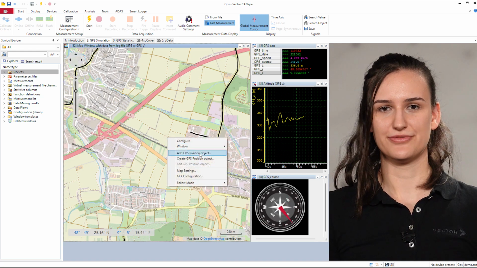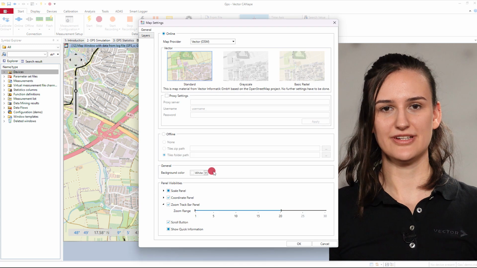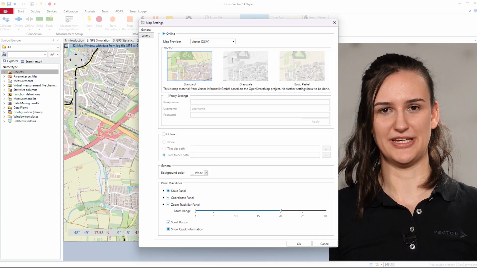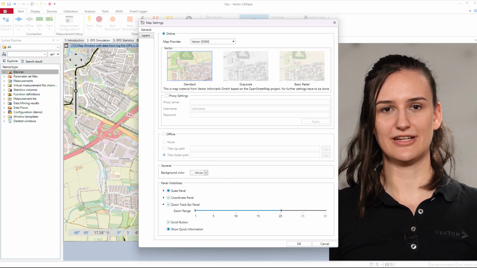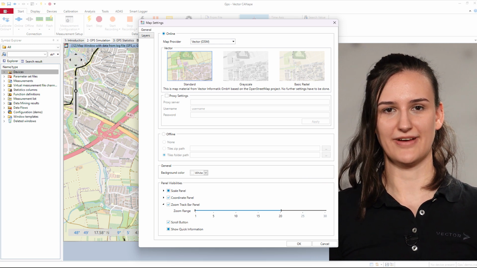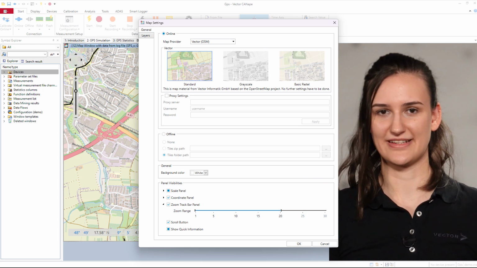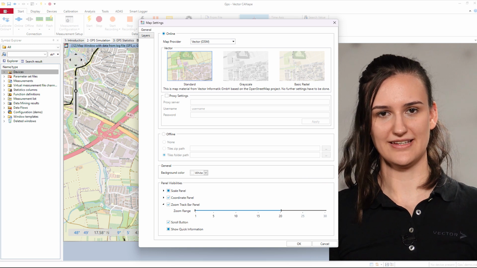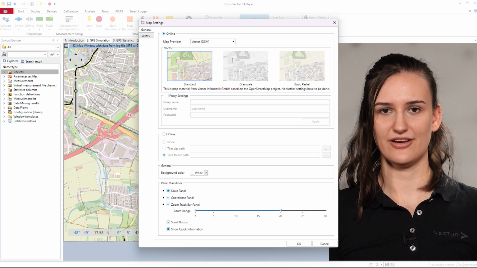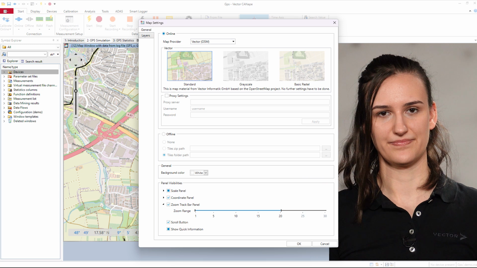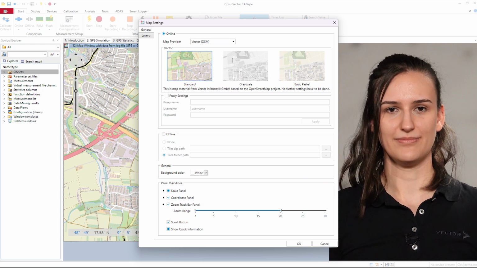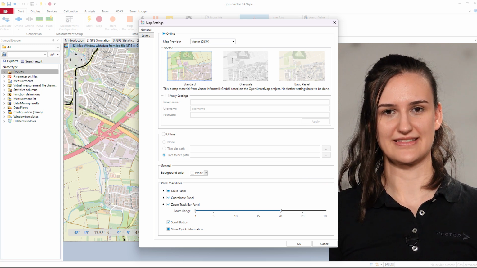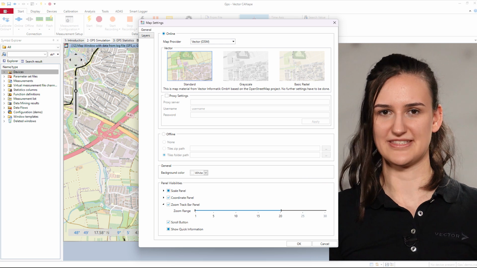Right-click the map window and choose Map Settings. Different window-specific settings, such as the appearance of the map window, can be configured here. For the map display, various map providers can be selected. For example, online tile providers, offline tile sets, or a simple monochrome background. Each provider may offer different configuration options, such as map styles or themes.